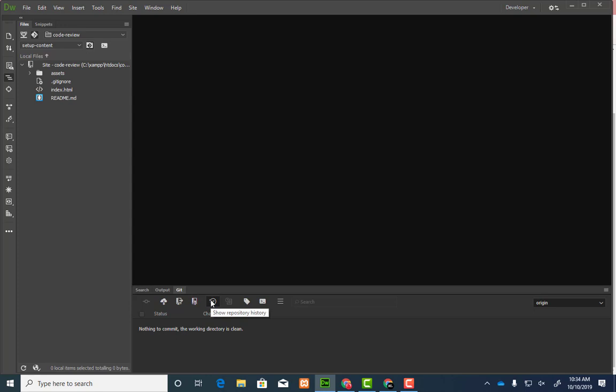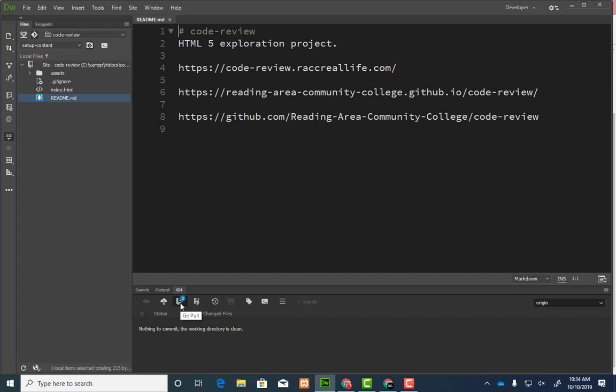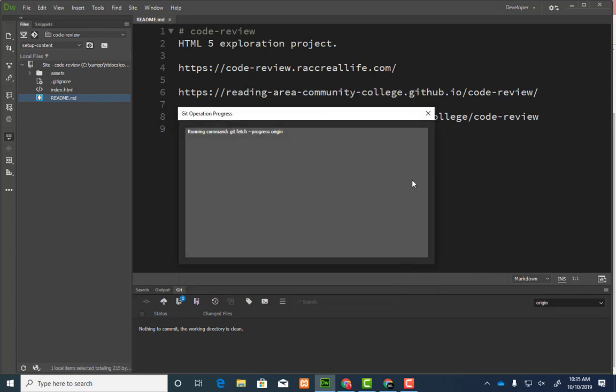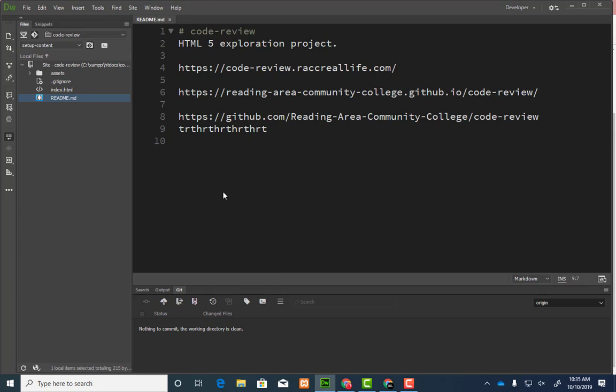But what happens is if somebody made a change and I'm on this branch, if I do a fetch, see how it's showing me? It's saying, hey, I did the fetch, it went out, it grabbed any history that happened, it's showing me that there's a pull. If I pull it, it shows me that one file has changed, and there was one insertion, and it's the README file. And you can see right there's the change.